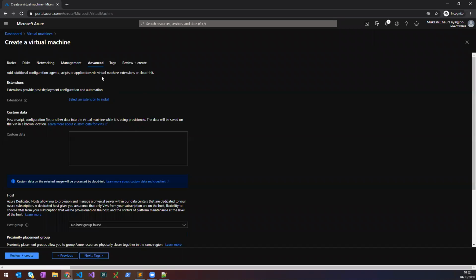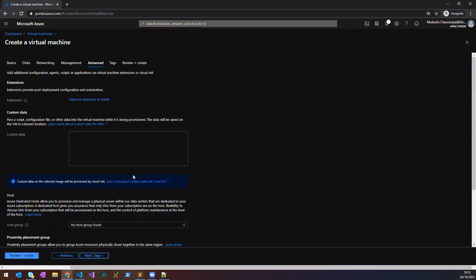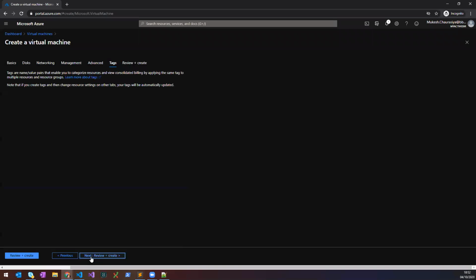Next, in the advanced section, if you want to install certain extensions to your virtual machine, then you can have this extension selected. For example, I want to install the IIS web server into my machine, then we can select it. I'm leaving it default because I don't want any extensions to be installed. But this is just like a script that you want to execute before your VM is presented to you. This VM is generation one. Generation two is another generation, but that has limited functionality.